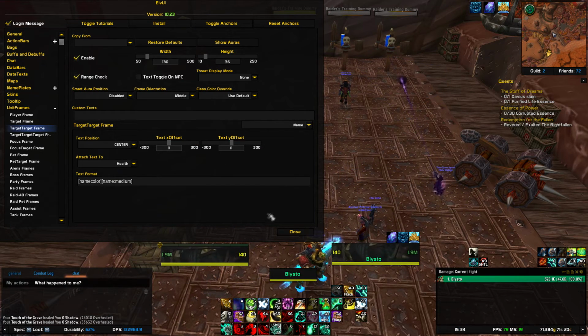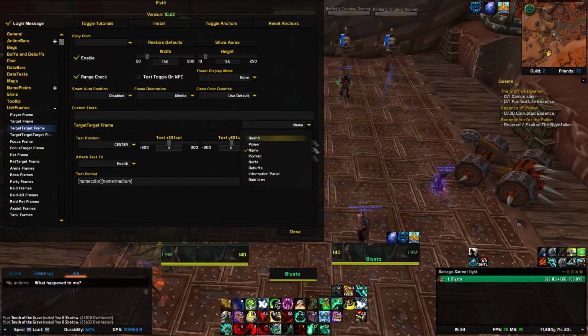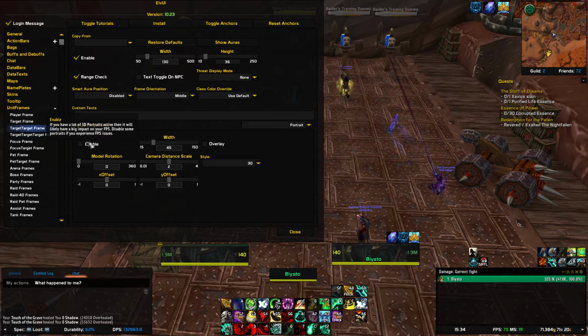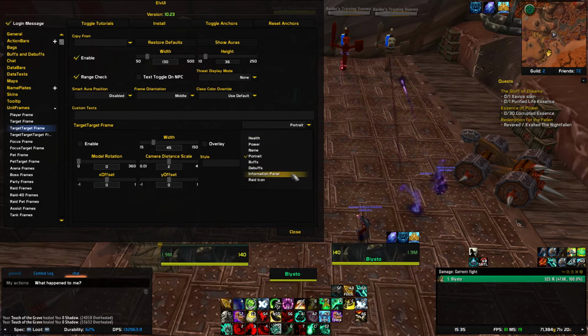Name, yes, because otherwise you don't even know who he's targeting. Like, you see this and you don't see a name and you're like, oh, I don't know who he is targeting. It's not really that handy. Portrait, nope, you can use it. I just don't like it. It's just plain for me.